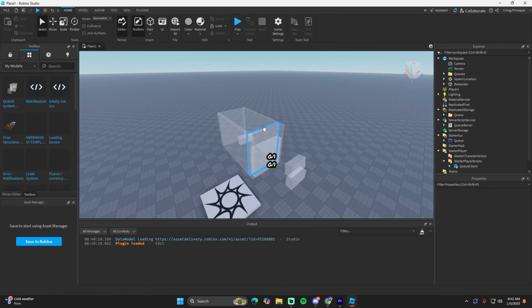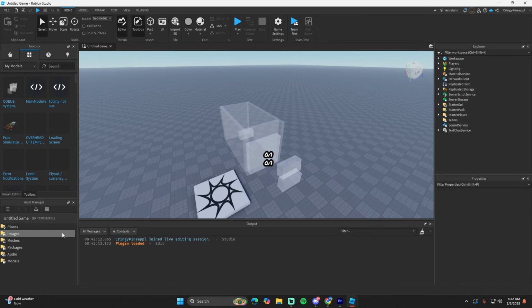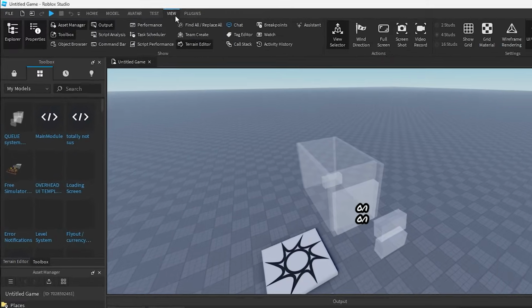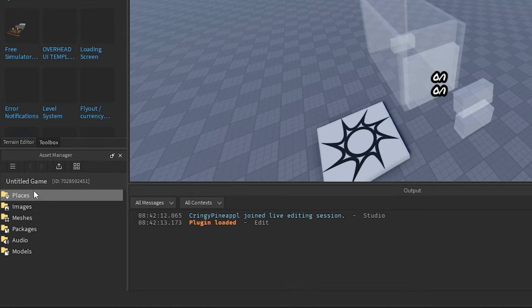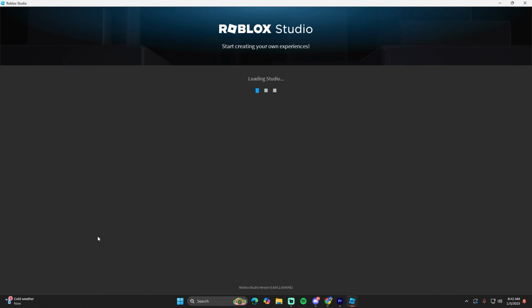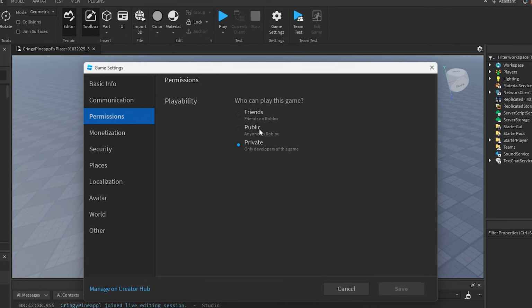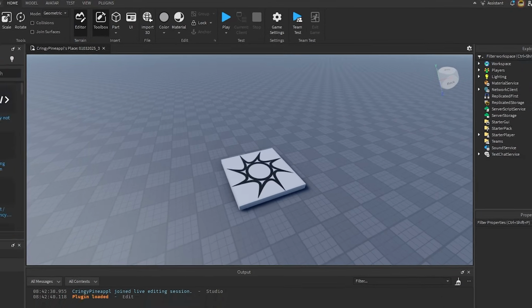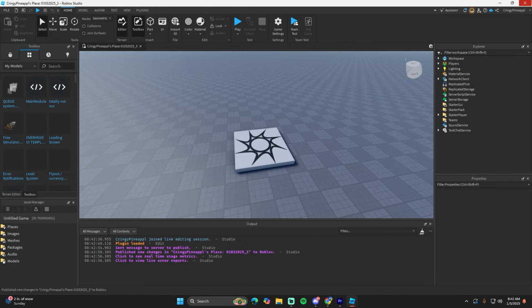So there's a few things we have to do now. I'm going to save this to Roblox. All right, so after you saved it to Roblox, you want to go into your asset manager. And if you don't have this window, you can go ahead and go to view. And then asset manager is the top one right here. You want to go ahead and open that. You want to go to places. You want to right click, add new place. And then you're going to go ahead and open this new place that you just made. And then whenever you're in this place, all you have to do is go to game settings, permissions, public, save that. And then you want to go ahead and publish this to Roblox just so we know that it's saved. And then we can just close out of this.